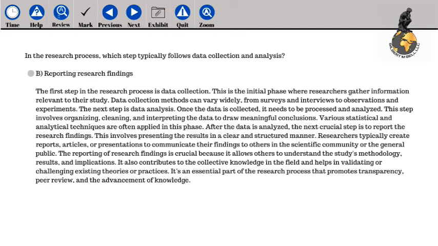Researchers typically create reports, articles, or presentations to communicate their findings to others in the scientific community or the general public. The reporting of research findings is crucial because it allows others to understand the study's methodology, results, and implications. It also contributes to the collective knowledge in the field and helps in validating or challenging existing theories or practices. It's an essential part of the research process that promotes transparency, peer review, and the advancement of knowledge.